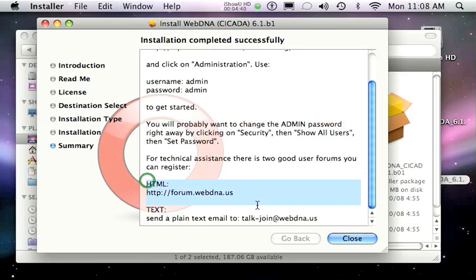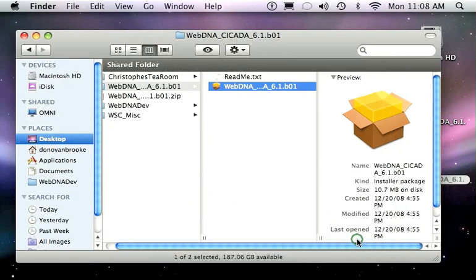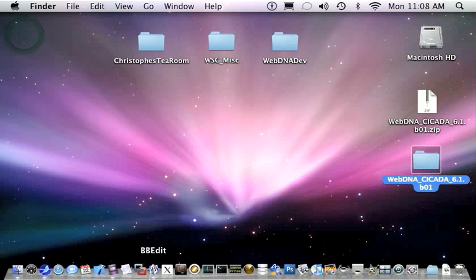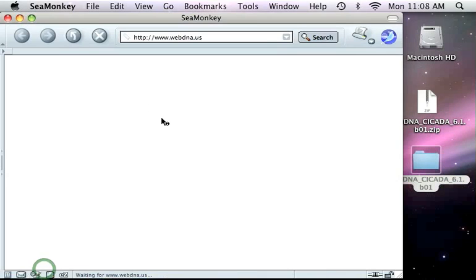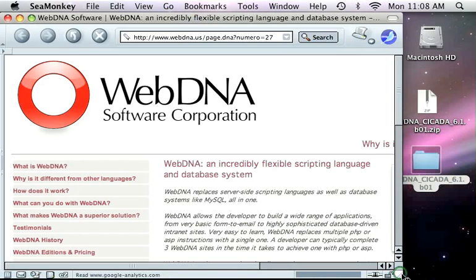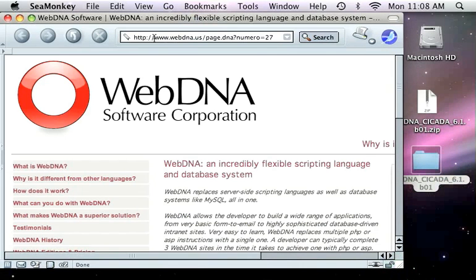What else? And just some other notes on how to get some assistance. The HTML forum, and sending a message to the talk-join at webdna.us. Both of these forums are there to help with any questions. Okay, I'm going to close the installer and go to the localhost just to show you that everything got installed.